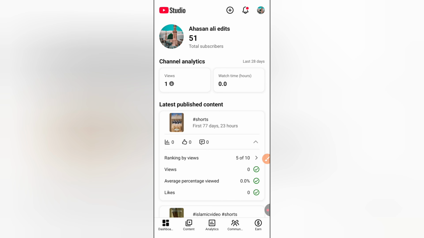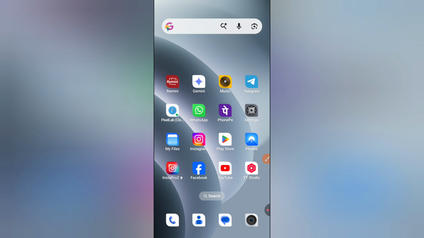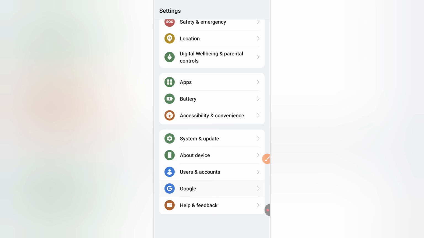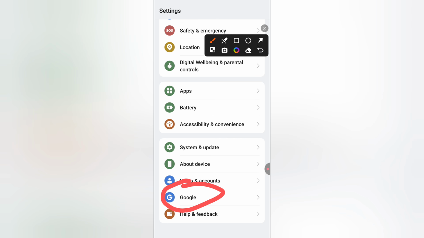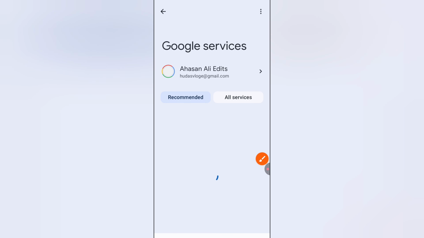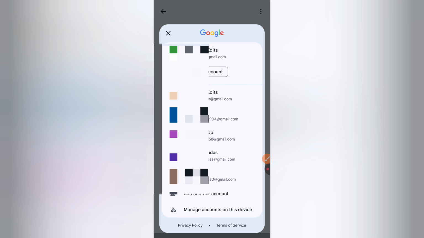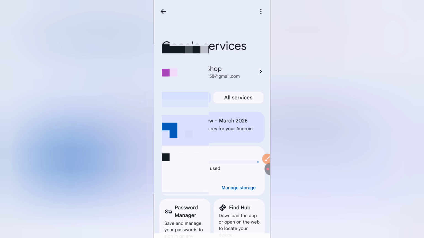Right now, you can see this is my YouTube channel, and it has more than 51 subscribers. Simply go to the settings option. After opening settings, scroll down and you'll find the Google option. Click on it. As soon as you click there, all your Gmail accounts will appear here. Now you need to log in with the Gmail account whose YouTube channel you want to delete. So here, I've selected the account that I want to delete.